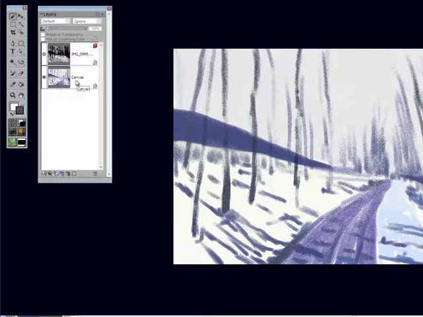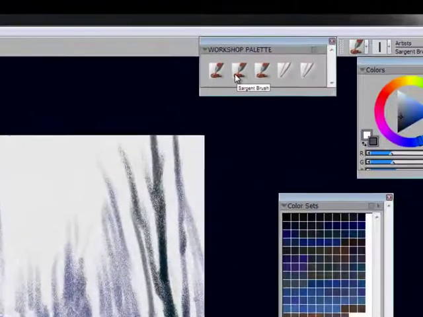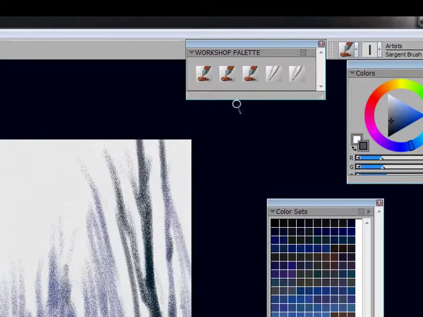And now you can see that those layers are now on the canvas, and I'm going to move into working now with the Sargent brush. And the Sargent brush is one of my favorite brushes to work with snow in particular.